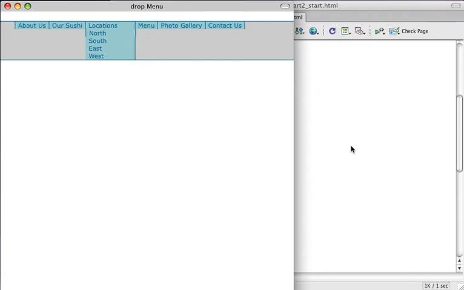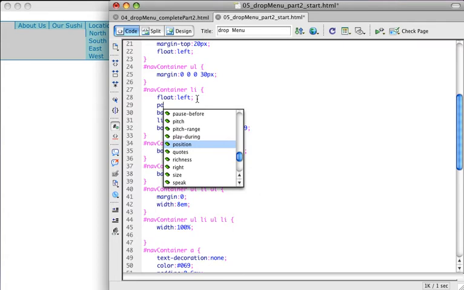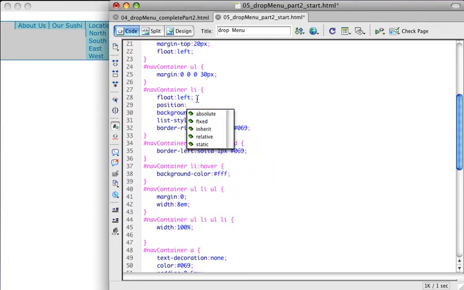So the next step we want to achieve here is to get the drop downs correctly positioned with respect to the menu. The way to do this is to set the child element's position property to absolute and the parent's position property to relative. So we're going to do that next. I'm going to come back into my code and set a position property on my nav container li. So let's position this to be relative.